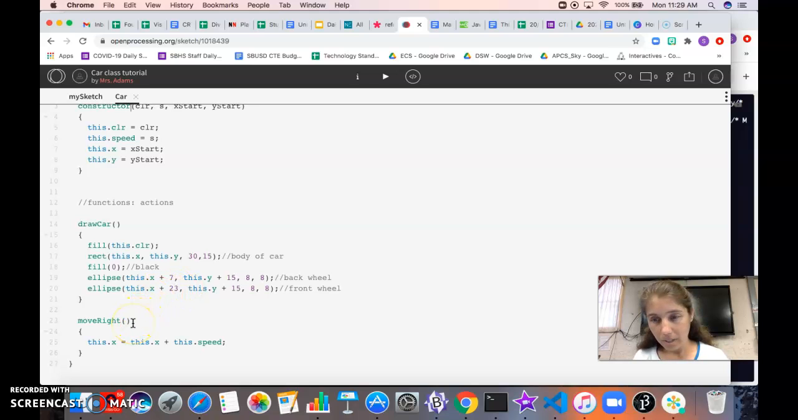Our second function is for moving to the right. So we know the cars have to move across the screen. They're moving to the right. To do that, we have to change our X position. So this dot X equals this dot X plus this dot speed. That changes our X position to our current X position plus our speed. So the bigger the speed is, the more the X position is going to change each time I tell the car to move to the right.